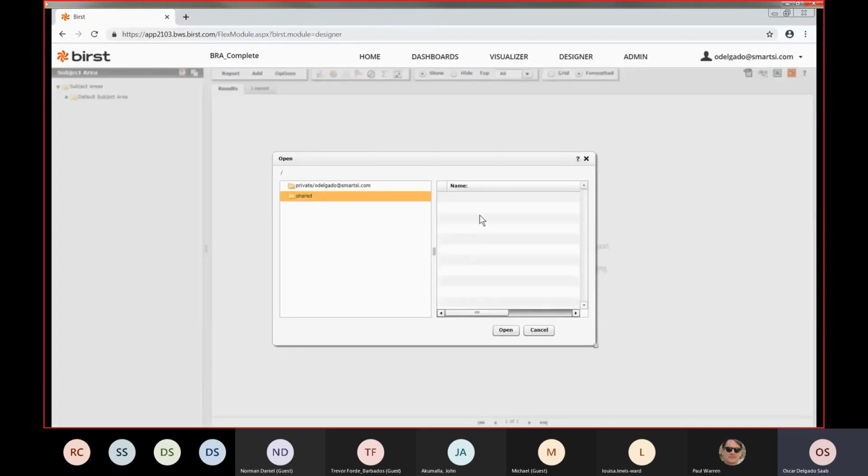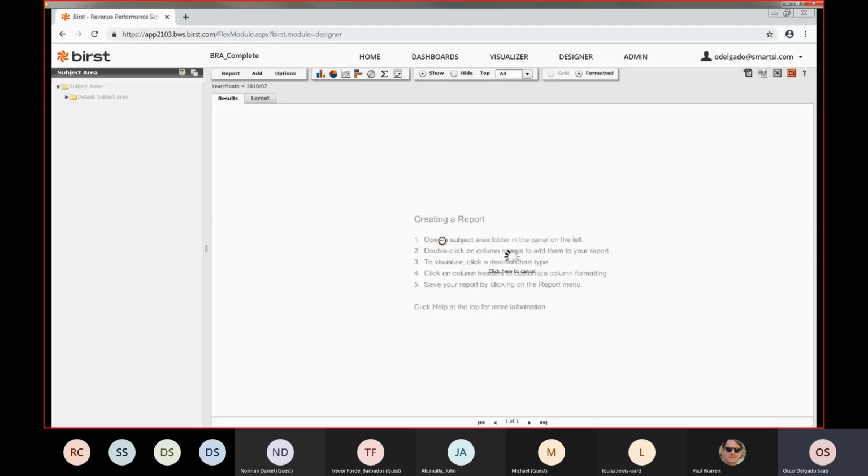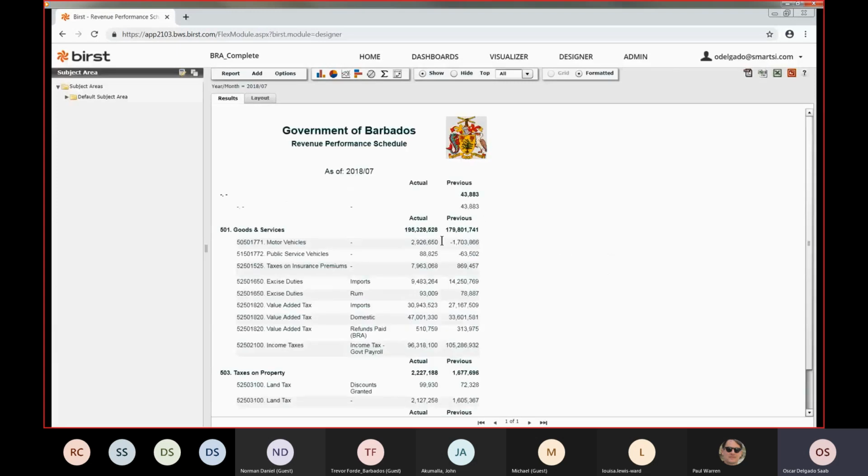So what you see right here is the Birst space inside. So I have like one Birst space with all the different data sources, but I can organize the content by creating folders, and all this definition is stored in the cloud. Everything is in the cloud. So I organized everything by dev, then I have designer, and then in designer, I created this report, the performance schedule, the revenue performance schedule report.